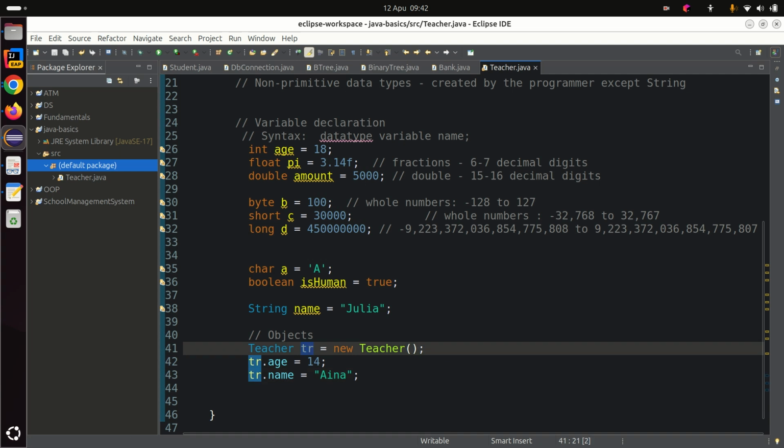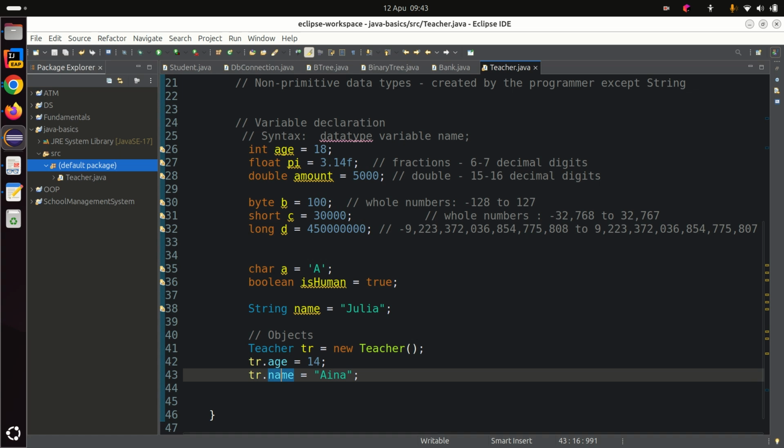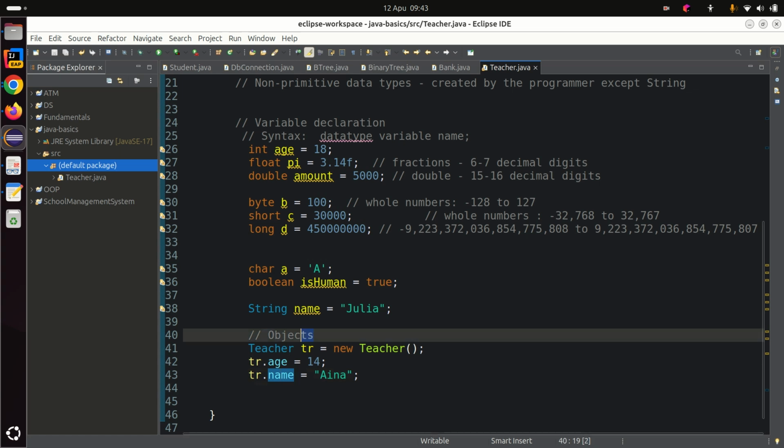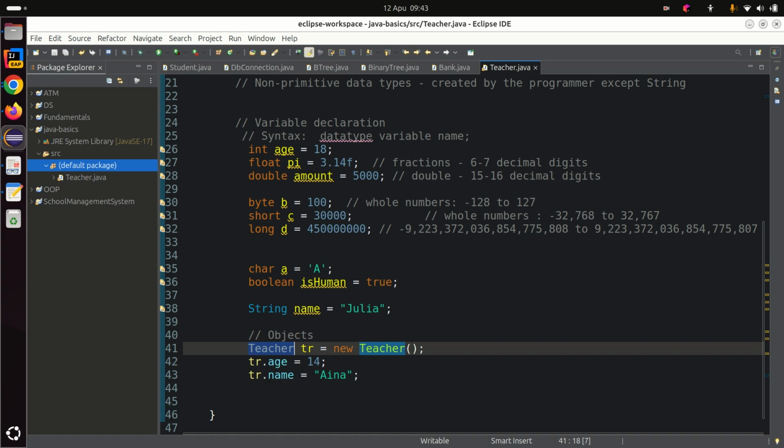Okay, so tr is a non-primitive data type. An object is what? It's a non-primitive data type. So assigning the name and also the age. So I just wanted to show you how we create an object. If I say an object, what is it? An object is an instance of a class. So this is a class, then we are creating its instance, and it's tr.